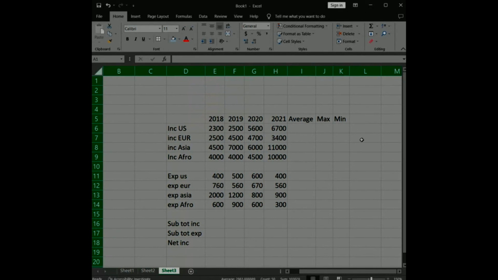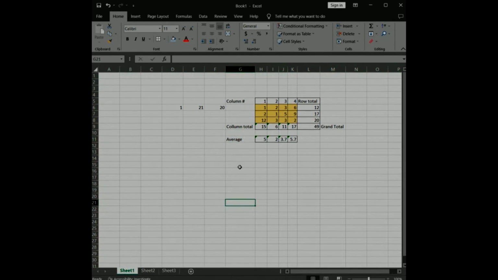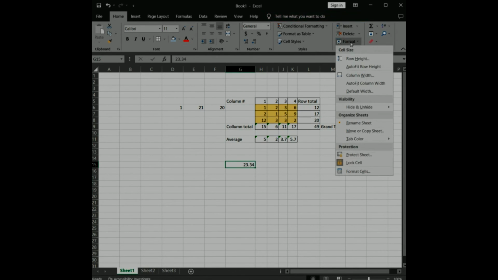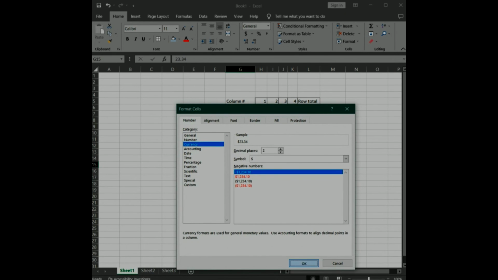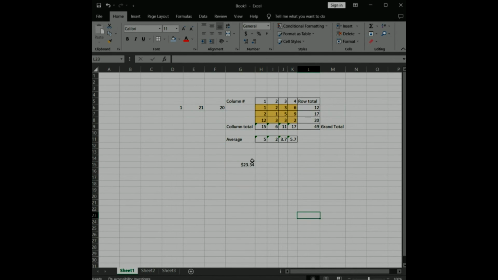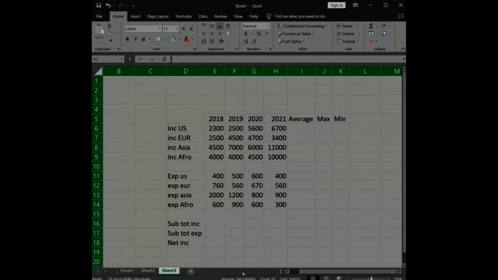I would like to remind you how to make it. For example, if you have 2334, so that is data, you need to go to format, go to format cells and use currency and then press OK. In this case, your $ and cents will be here. All right, make this photograph, please.